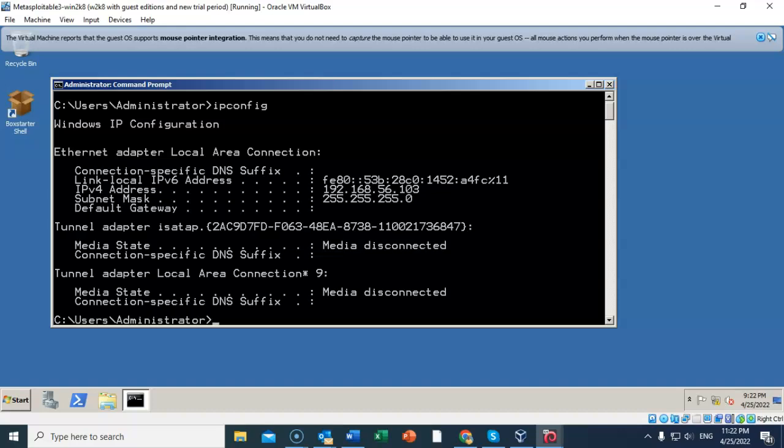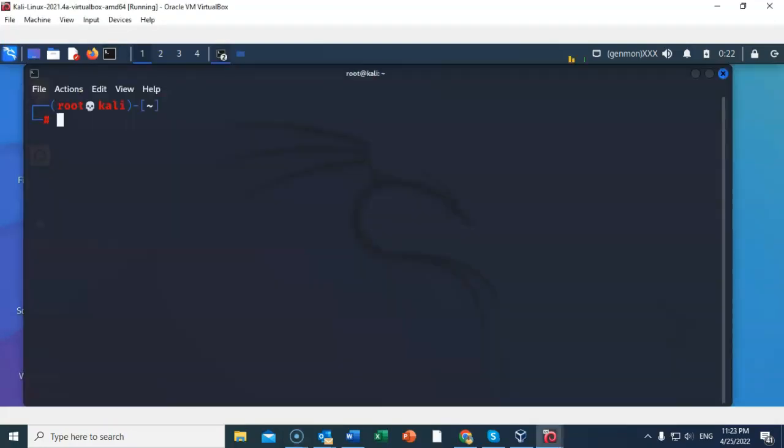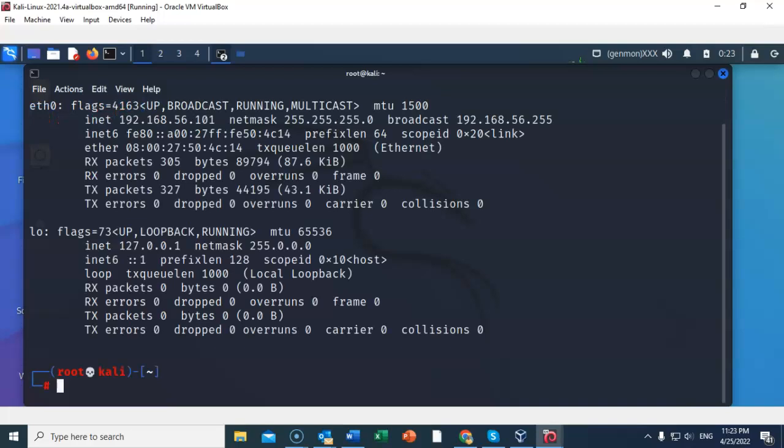Now let's go back on over to our Kali machine. Back over here on our Kali desktop, let's open up a terminal. And at the terminal prompt, type in ifconfig. Hit Enter. And the IP address that we want here is the IP address for our Ethernet 0 adapter. My IP address is 192.168.56.101. This is the IP address for my Ethernet 0 adapter. Your IP address may differ.